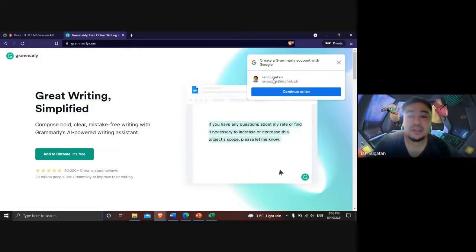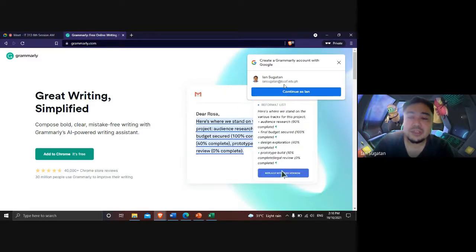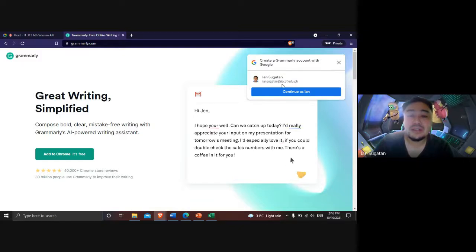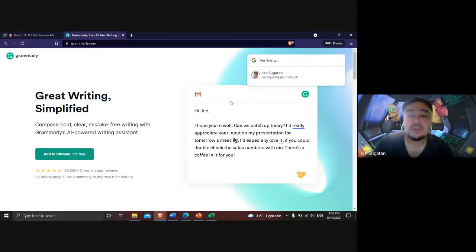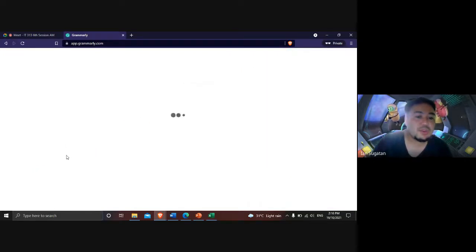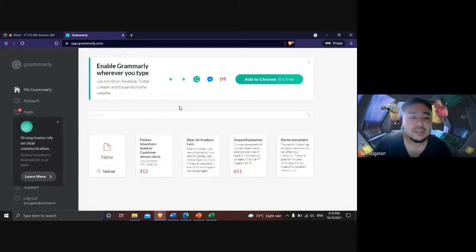As you can see, I'm logged in with my .edu account. You have to continue as your account. You can use your .edu accounts. Then you can add the extension in your Chrome or in Microsoft Office. And these are the documents that I worked on.